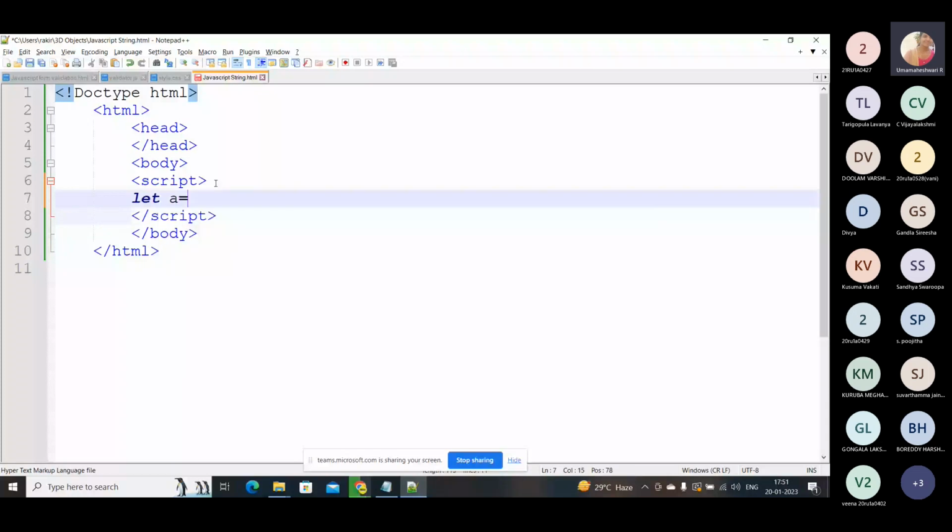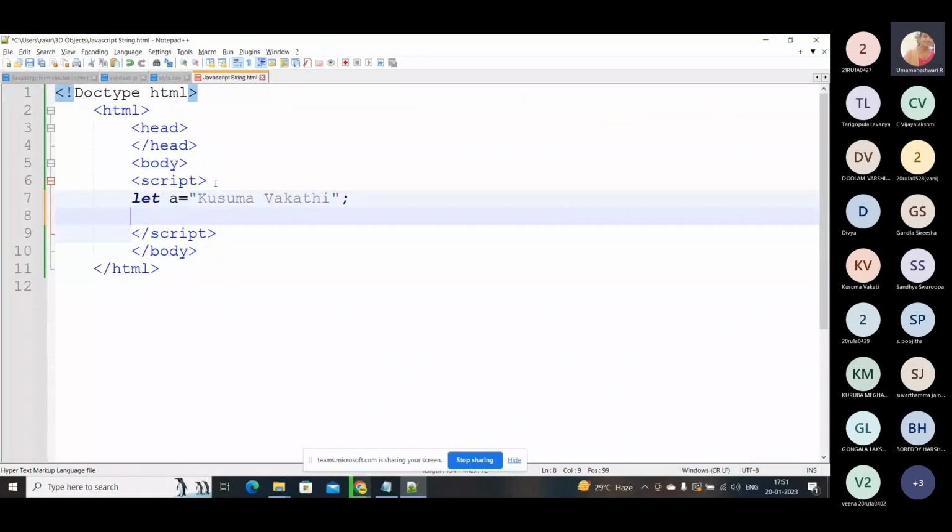I'm giving a name. I hope everyone puts your names in the chat box, because I'm going to consider that alone. Here I'll go with document dot write. I'm going to get the length of this string, so a dot length. Let's check the output.